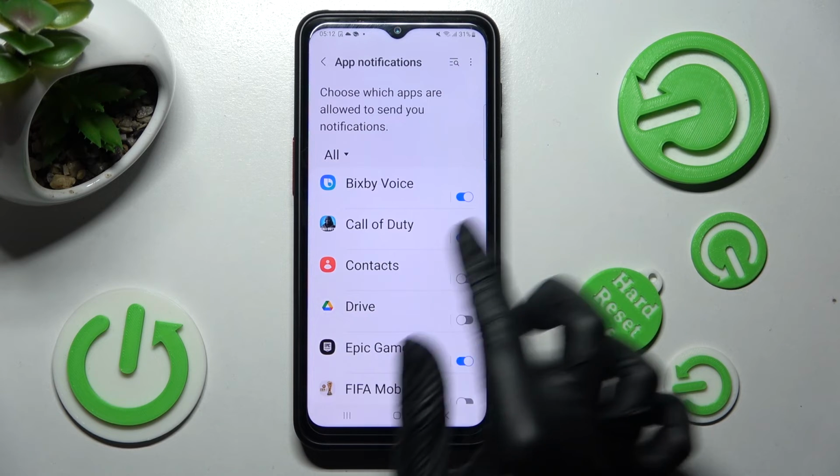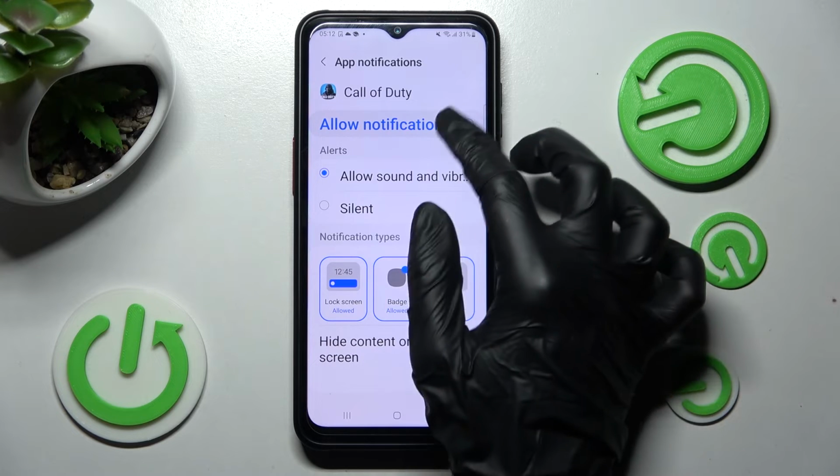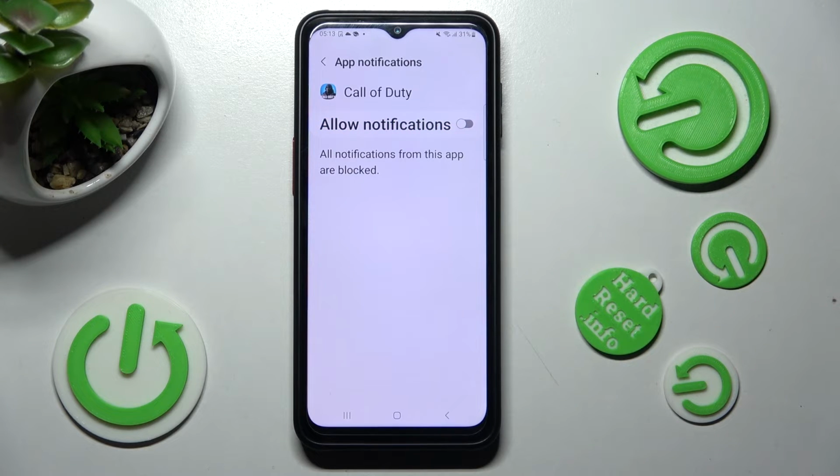But you can also just tap on one of your apps over here and manage notifications by tapping on this sorter next to Allow Notifications.